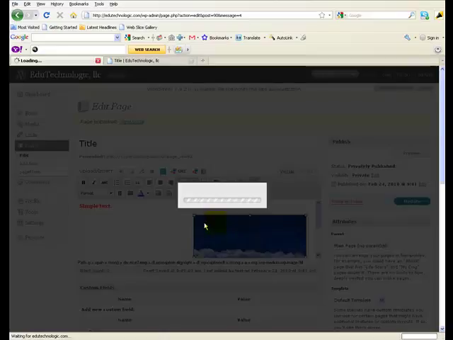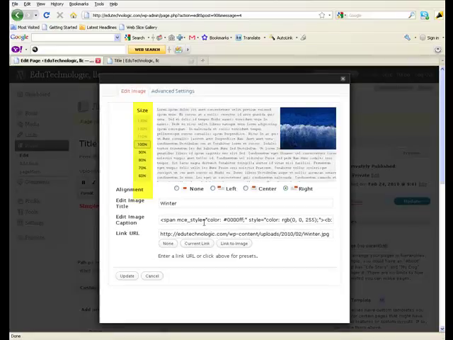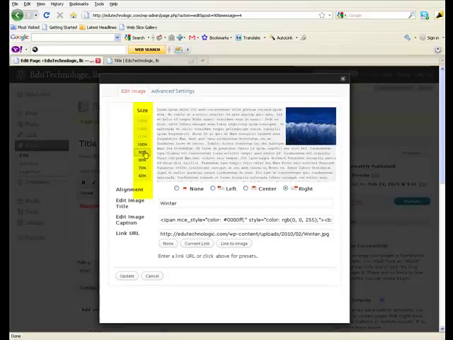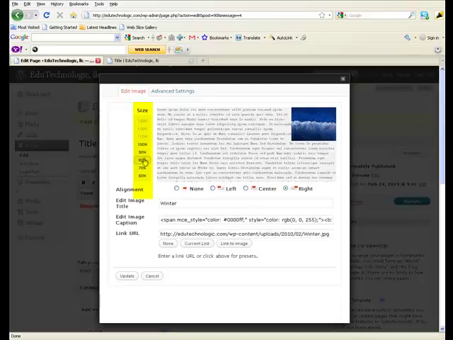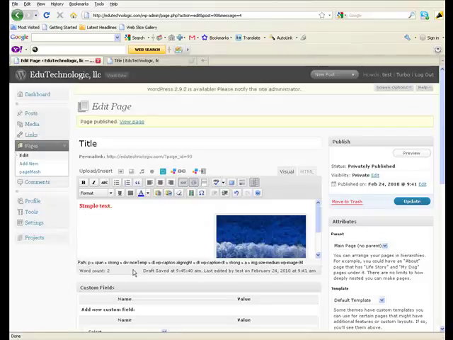If I want to edit the image, I select the edit image icon, and I've also got the ability to change the size dynamically and quickly by simply selecting this. So let's just make it 80% and select update. Now the next thing I'm going to do is select update again.